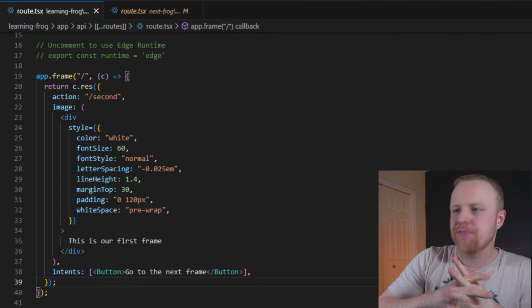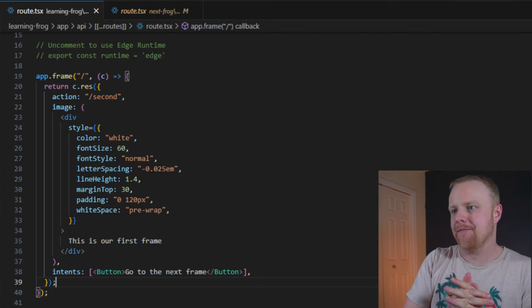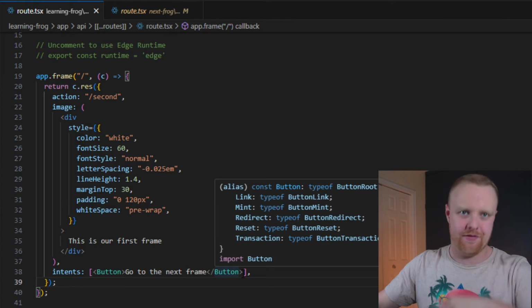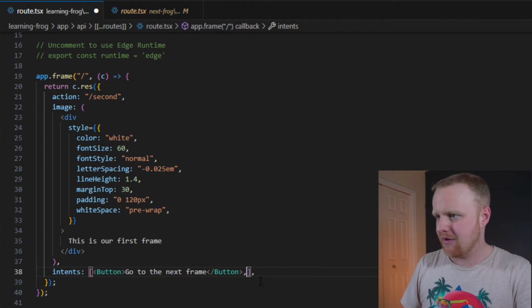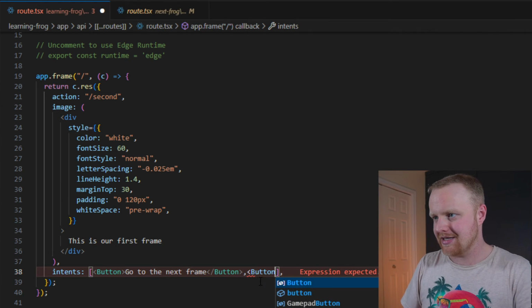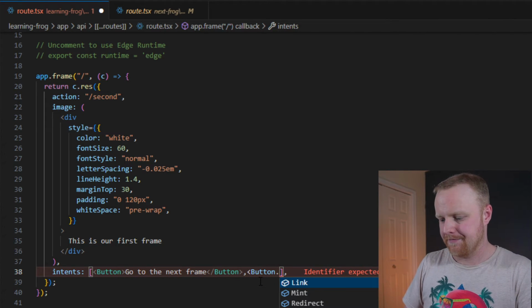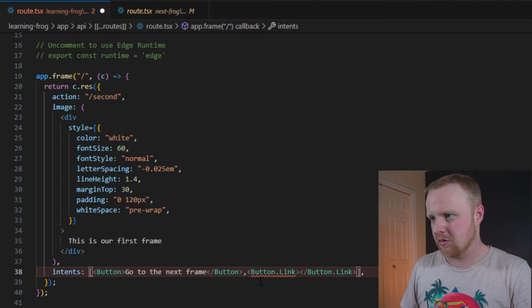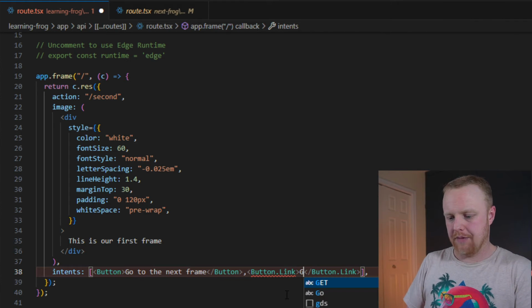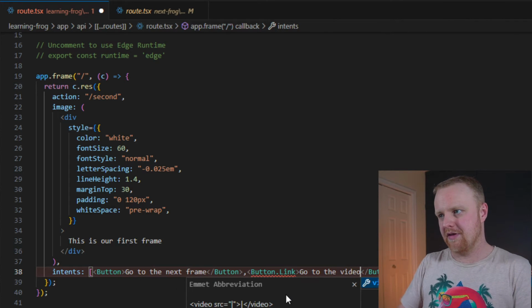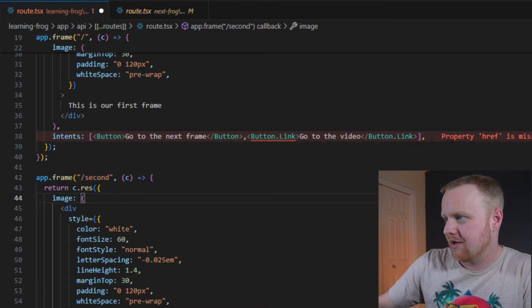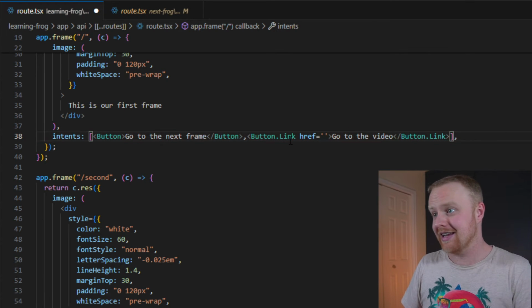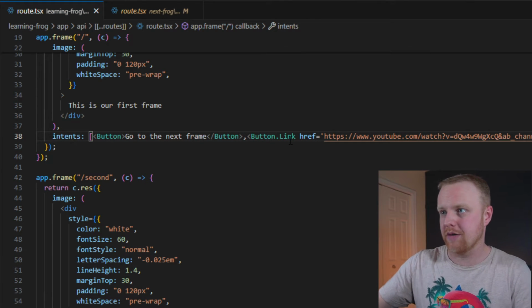Okay, let's play around with a different button option. We've got that standard button, and it doesn't have any value right now because we're not using that for any context in another frame. But let's say we wanted to add another button here, and let's add button.link. This is what we're going to use in order to link a user to a different web page, right? So we'll close that off, and we'll say, go to the video. And you'll see it's saying the property href is missing in this type, so we're going to add that property href equals, and then a link to some web page. I've got a YouTube video here. We're going to put it in there.